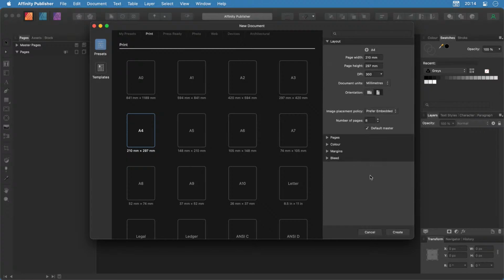So the first one is layout. Now I do want this to be A4, so it's got the A4 sizes in it. Then I've got the orientation and I do want it to be portrait.